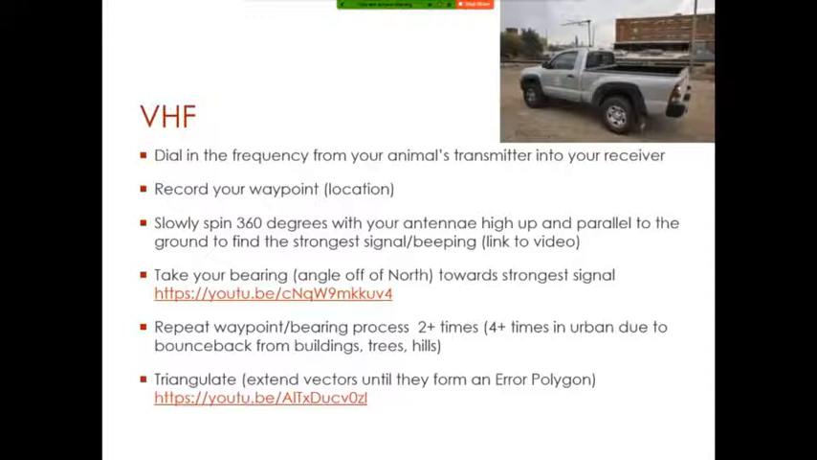First, turn on your receiver and set it to the unique frequency from your animal's transmitter. Record your waypoint, your latitude and longitude. Slowly spin 360 degrees with your antenna up high and parallel to the ground to find the strongest signal. Using a compass, record your bearing, that angle towards the strongest signal off of north. Let's watch this in action.